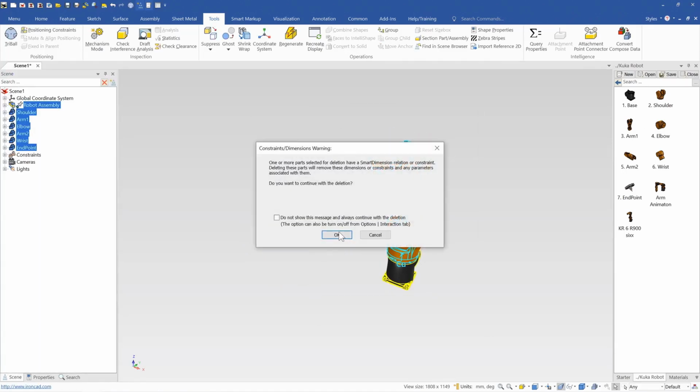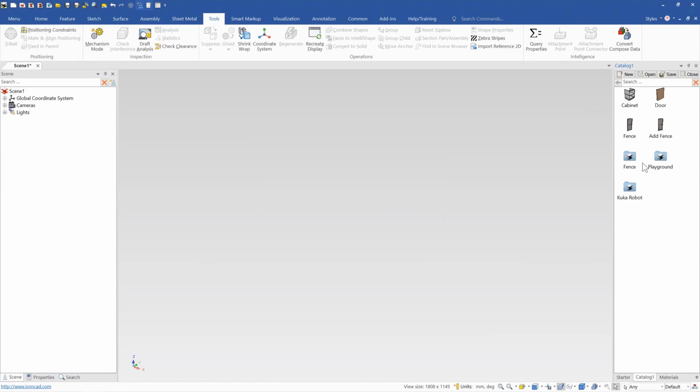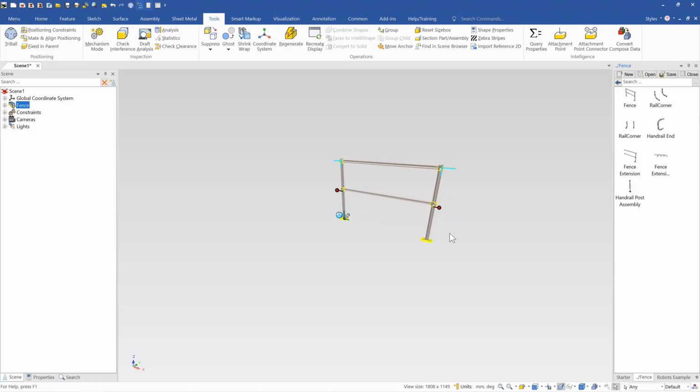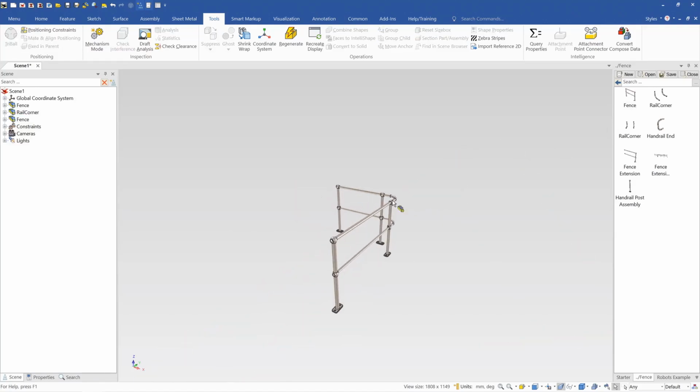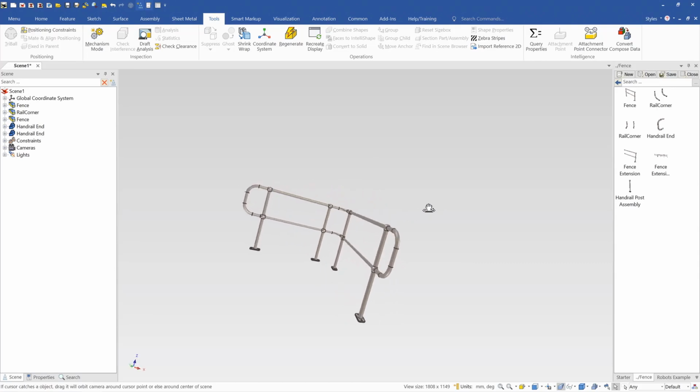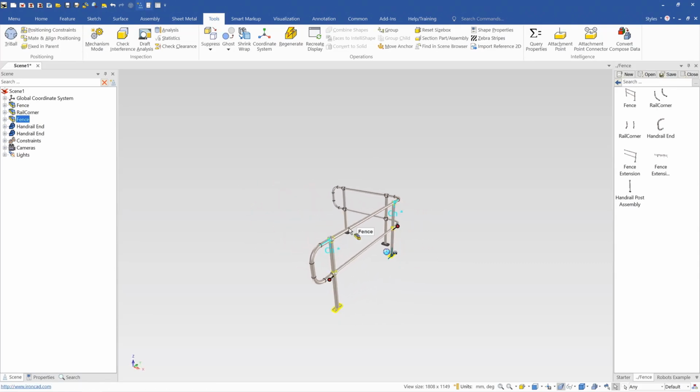Now let's have a look at another example. Here we have a simple fence. We can drag and drop out the fence, size it to our needs, and then drag and drop out a corner here, drag and drop out a new fence, then drag and drop out an end, and another end over here. These items are getting positioned, but they're actually also getting constrained as well, so that if I now resize the fence, they'll stay connected.